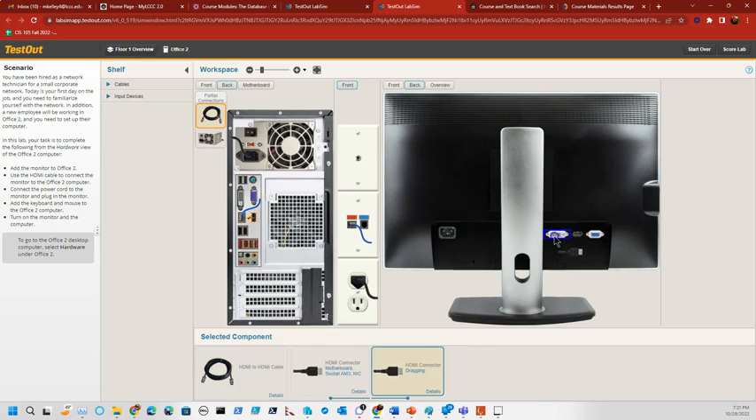Let's see what happens if I try to plug it into the wrong port. Okay, it played the sound in my ear, and it can't connect to the monitor. Now I'll left click and hold and I'll plug it in correctly. Now connected, great.